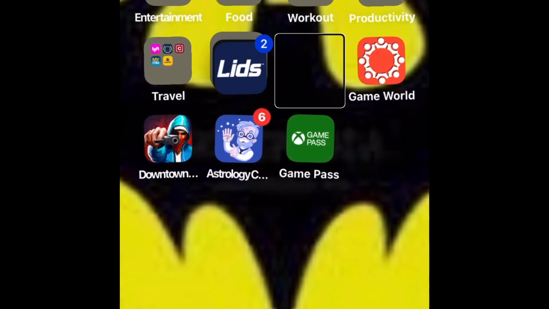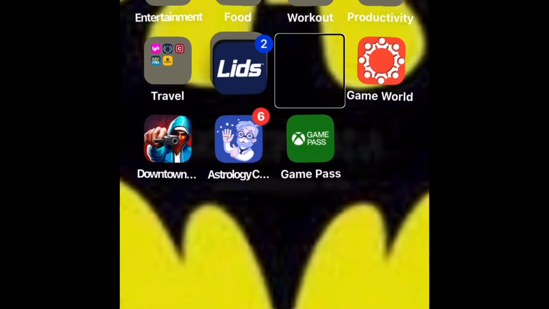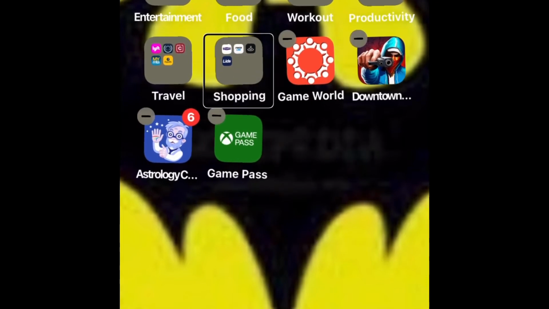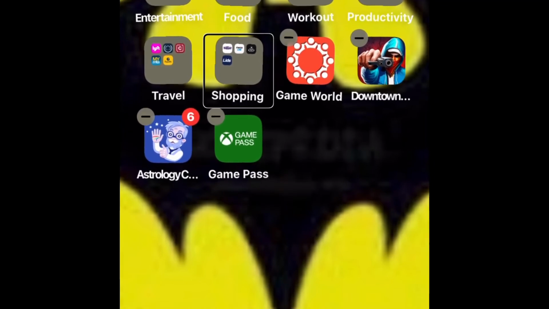You want to swipe down till you hear add such and such app to the shopping folder. Now you want to double tap on that shopping folder. Drop complete. 4 apps. And now our apps are inside the shopping folder.